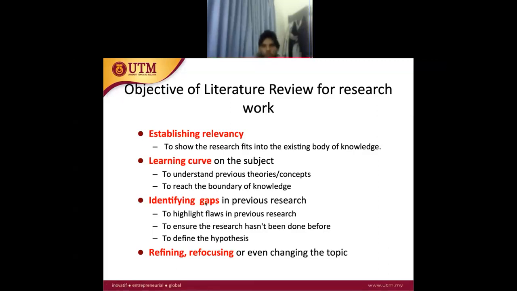Okay, as you can see from here, another purpose is to ensure the research hasn't been done before. This is again very important. You must make sure that this is your work and hasn't been done before. This must be clear. This year, for the first year, you have to make sure that the problem you're trying to solve hasn't been done before. So how do you answer that?